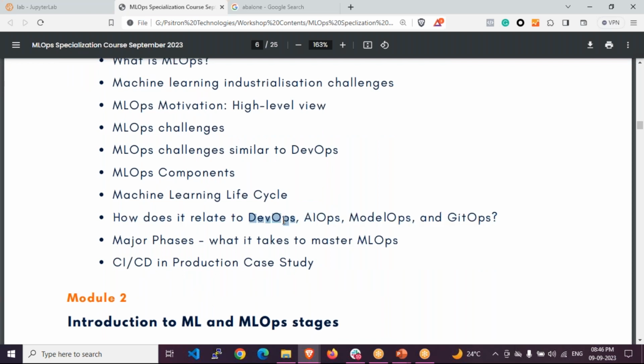So what is DevOps? What is AI ops? What is model ops and GitOps? And more importantly, we're going to talk about CI/CD production case studies. That means how other organizations have implemented their CI/CD practices and how they have been successful. We're going to talk about how organizations have implemented CI/CD tools and CI/CD in production on AWS, Azure, and GCP. Not only that, open source tools case studies will also be covered.